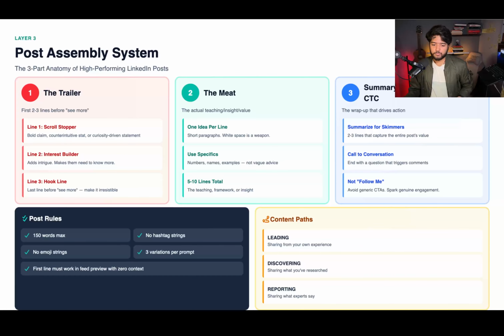Now, quick post rules: 150 words maximum, no hashtag strings, no emoji strings, 3 variations per prompt. The first line is very important and must work in a feed preview with zero context. Now, content path: leading, discovering, and reporting. Share from your own experience, share what you have researched, and share what experts say. Think about all these 3 verticals and then create your content accordingly.